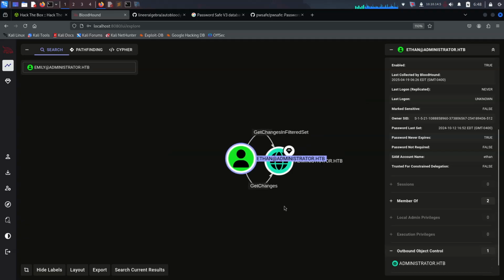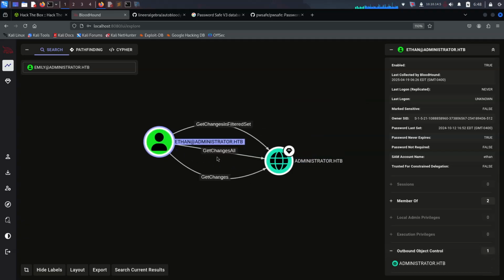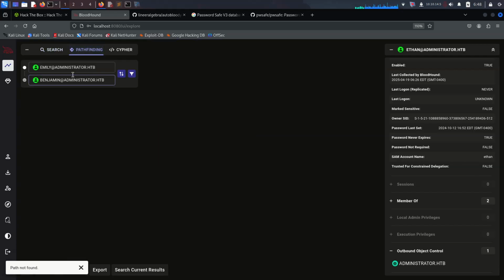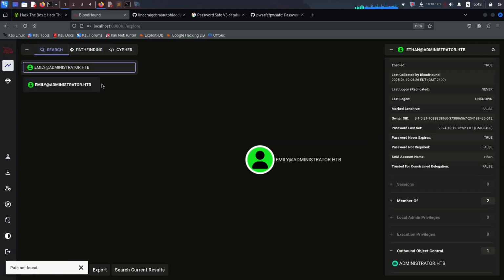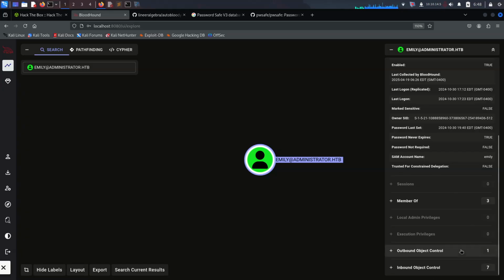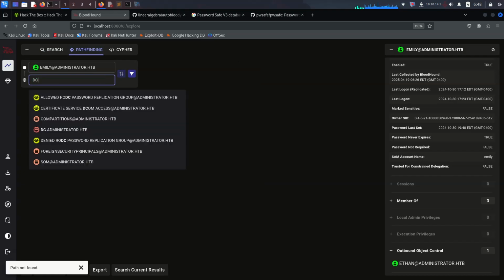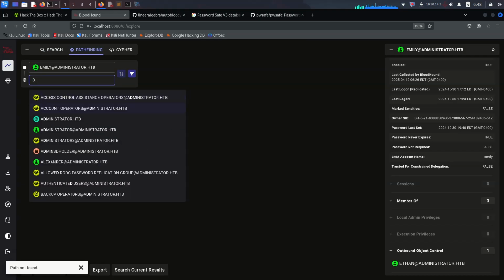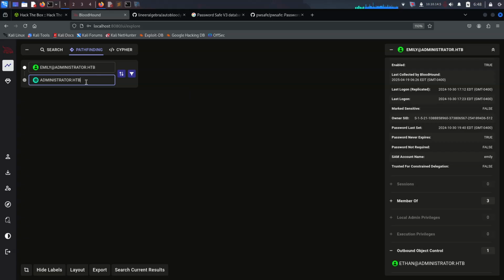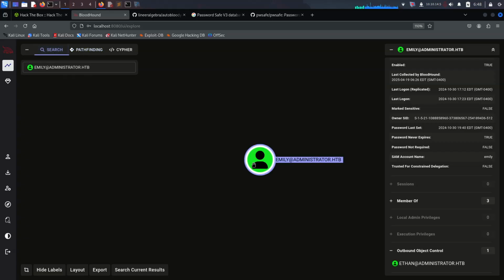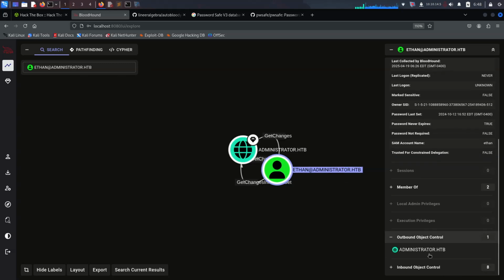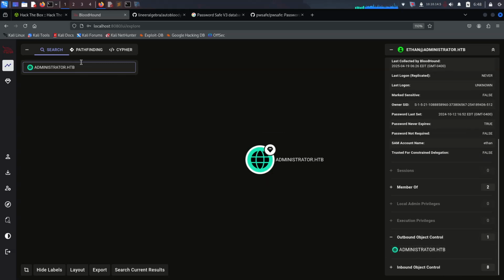Ethan also has, alright, so we have GetChangesAll for the administrator, so we can read the hashes. So our way to go is Emily to Ethan, right? Nice, we're going to use it. We can also check administrator.htb, and you will see here, oh, it's not finding the job. Oh, it's the auth. Anyway, so let's go.